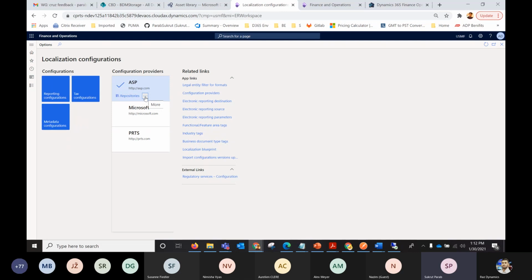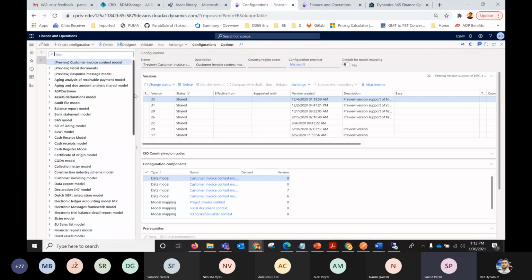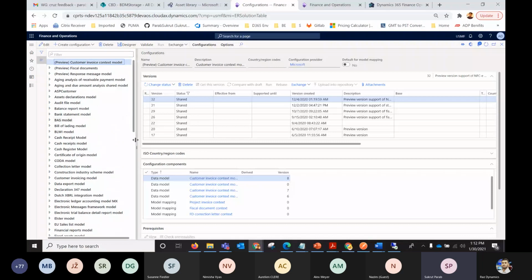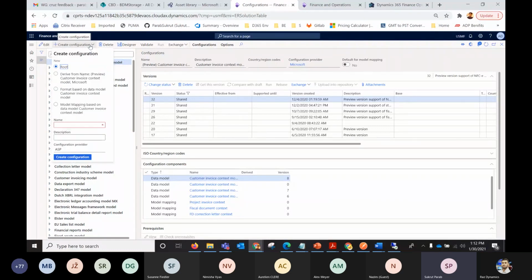After we create and pull these configurations, you can go to reporting configurations, and you should be able to see all the standard models provided by Microsoft in your repository. By default, you can see the configuration provider is Microsoft over here. But if I want to create or extend my own model, because you now have your own configuration provider as the active configuration provider, once you click create configuration, you should be able to see your configuration provider over here.